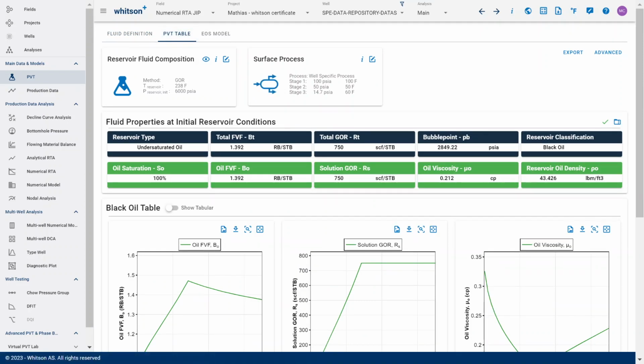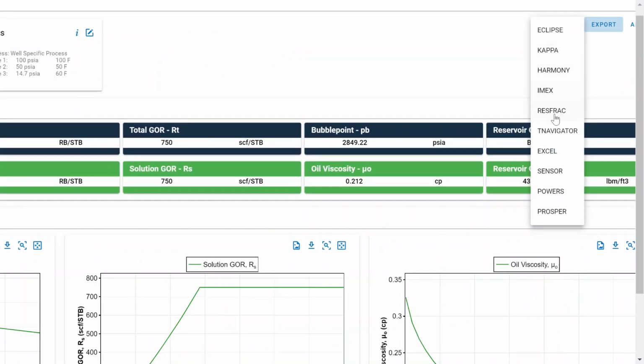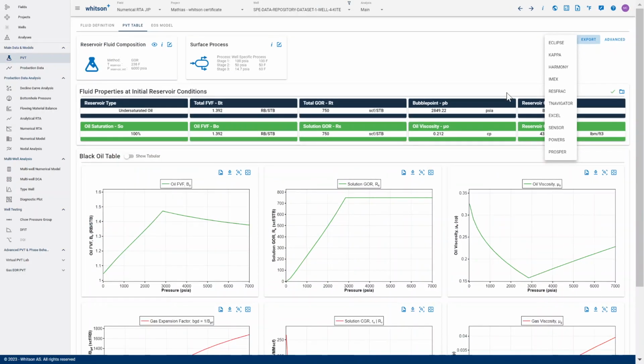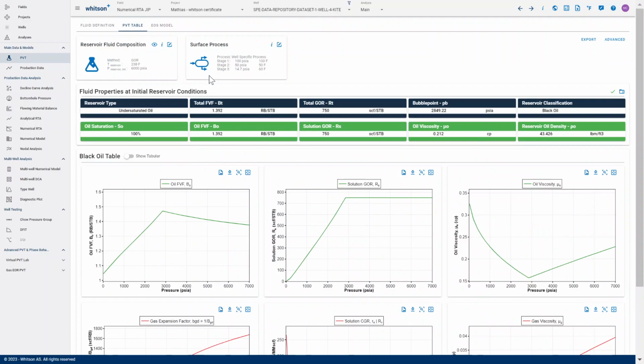And it automatically creates the PVT tables that you can either export into any third-party tool, whether that's Eclipse, ResFrac, just Excel, and any of T-Navigator, etc. Or they're automatically used anywhere inside of the software where you need PVT properties.